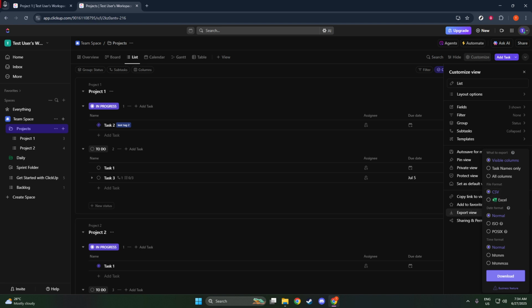Let's discuss what you can export. You'll have a few options here. You could choose to export only the visible columns, which means just the data fields you're currently seeing in your view. If you're only interested in a quick overview, you might opt to export task names only, which will give you the basic task titles and nothing more. But if you're after a comprehensive data set, choose all columns. This option will give you the full range of data, including any custom fields you've set up in ClickUp, ensuring nothing valuable is left behind.